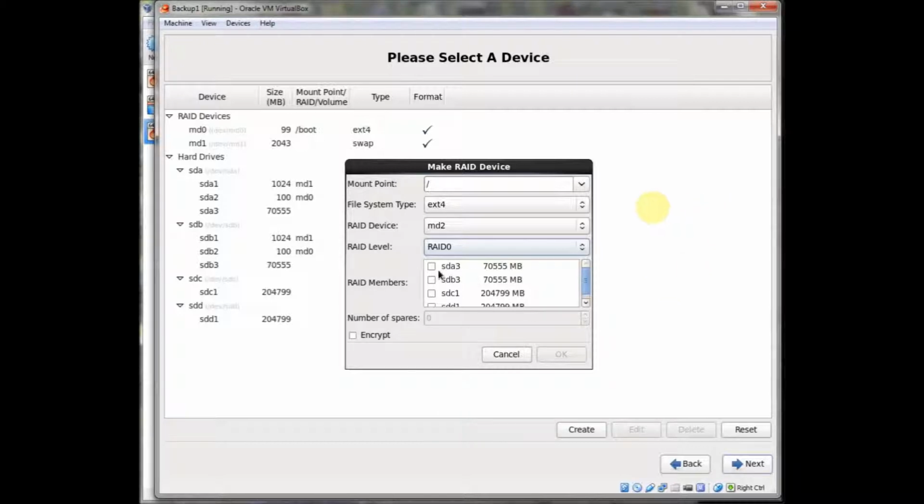And so now we're going to go ahead and select these two 70 gig partitions. And you see it kept RAID 0 because I set that other one for RAID 0. Make sure you drop this down and select RAID 1.